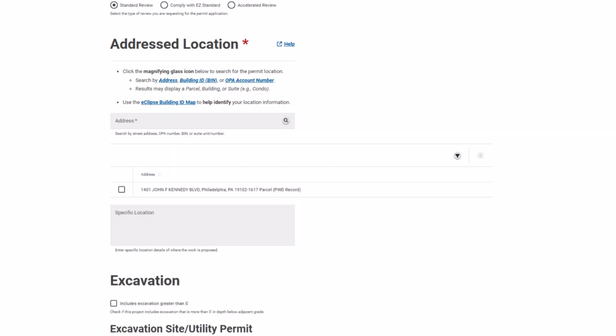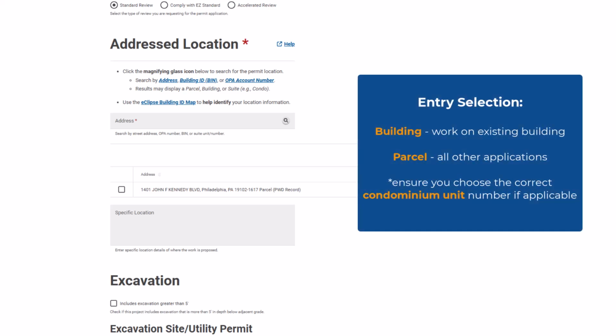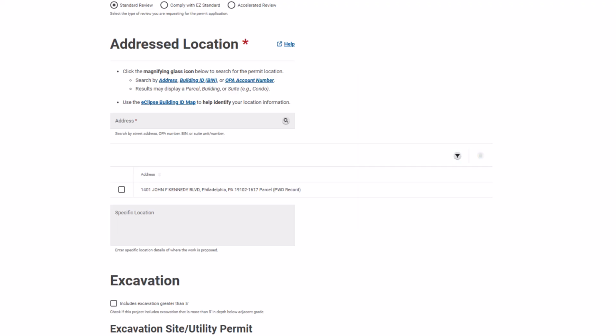Depending on your application type and characteristics of the property, you may see multiple results, such as several buildings, parcels, or condominium units. Select the specific building, parcel, or unit from the list. For work on an existing building, select the entry labeled Building. For all other applications, select the entry labeled Parcel. If the parcel has condominium ownership, be sure to choose the correct unit. Finally, if applicable, use the specific location box to identify the exact location within the structure or on the property where the work will be performed.